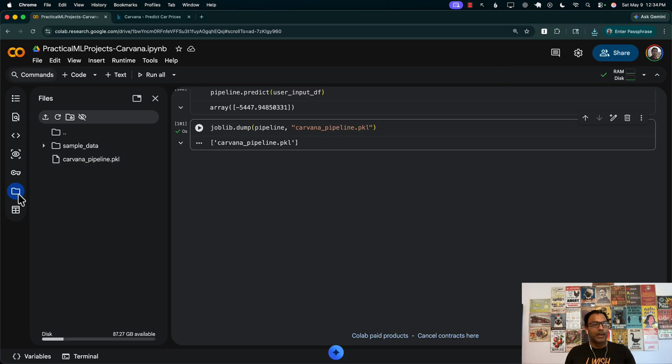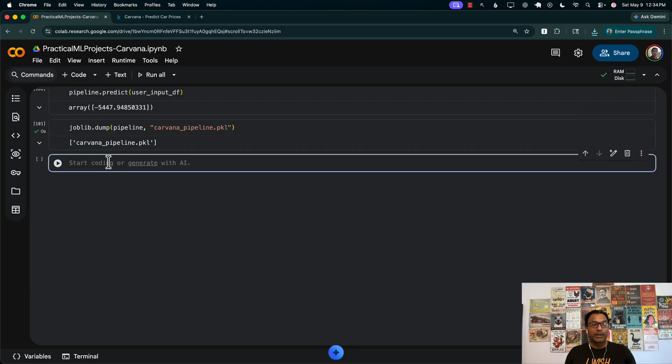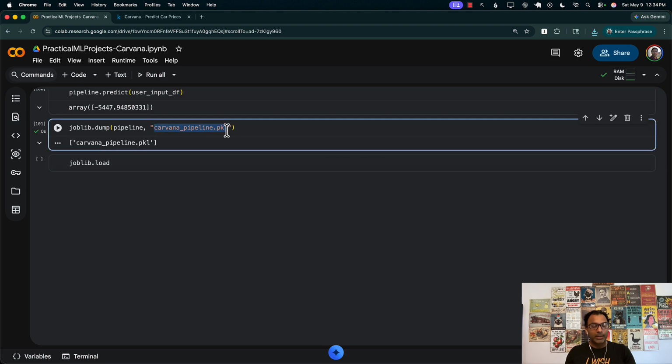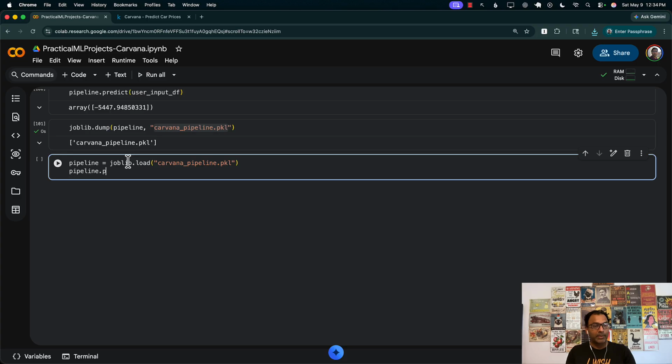Perfect. Now, in your actual application, when you actually have to load this, whether you're building a Flask application or Django or whatever, you will simply say joblib.load, and then you're going to pass in the URL for the pipeline, and you're going to get the pipeline back. Once you get the pipeline back, you can say pipeline.predict, and that's where you will start. All right. So this will be in your actual application, wherever you want to load the pipeline.